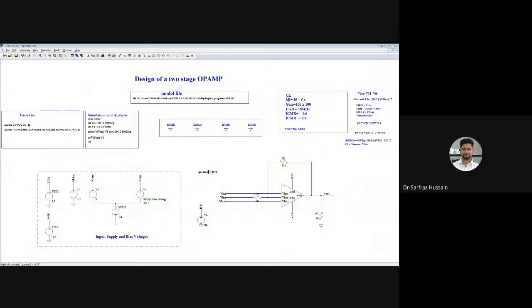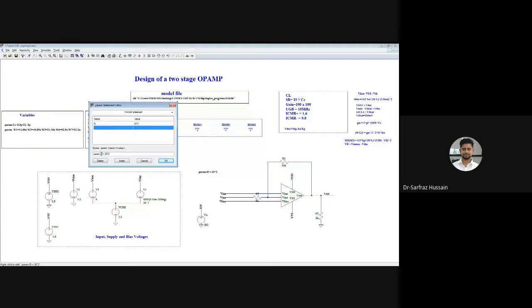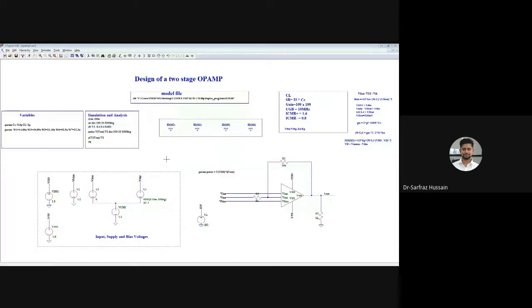Suppose I want to plot the power. What I can write is power is equal to V of VDD multiplied by I of Vout. And here let me just write this one as power.